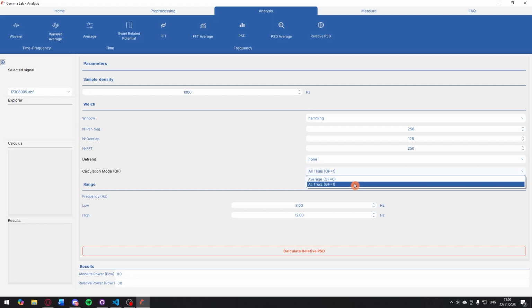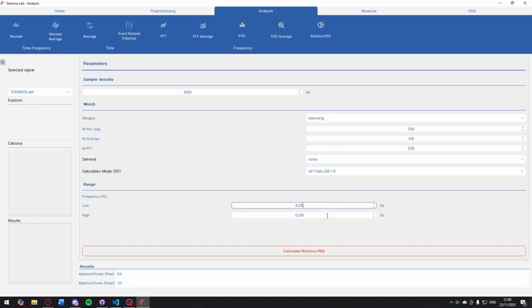In range, I configure the band to 8 to 12 Hz. I press Calculate Relative PSD. The results appear in the absolute power and relative power fields.